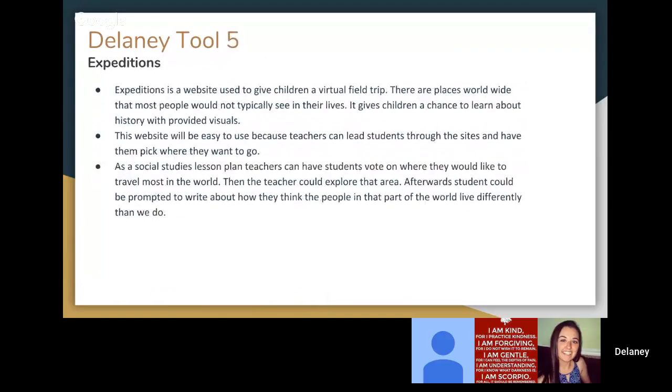My next one is called Expeditions. It's a website used to give children a virtual field trip. There are places worldwide that most people would not typically see in their lives. It gives children a chance to learn about history with provided visuals. So if, say, the children said they wanted to go to Paris, it would have pictures of Paris up and little facts to go with each picture.